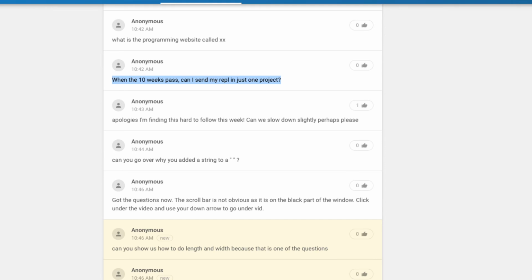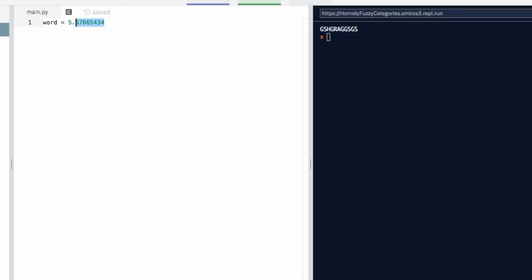Can you go over why you added a string to a quote mark? A string is anything within the quote marks. Without the quote marks, like the word here, that's a variable because it has an equal sign next to it. So if I did this, it wouldn't know what it is. So a string is anything encapsulated within the quote marks.